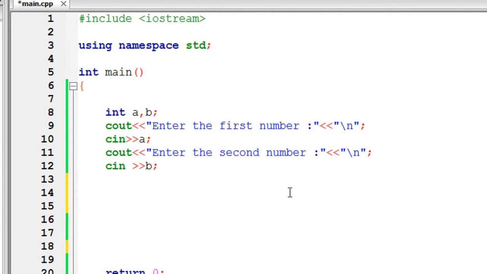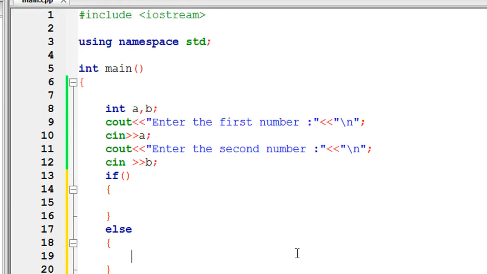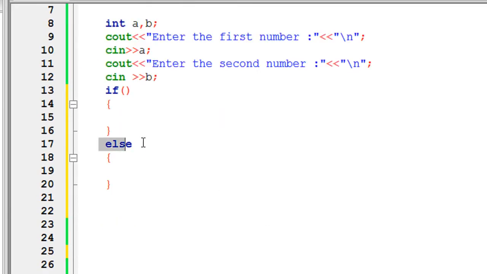Whenever we use an else with the if loop, if the condition is found to be false, the statement or block of statements associated with the else block will execute. So here is the syntax of using the if-else block. Here is the if, and here is the else block. Make sure that an else block comes soon after the end of the if loop body.